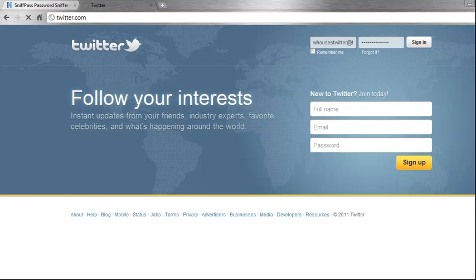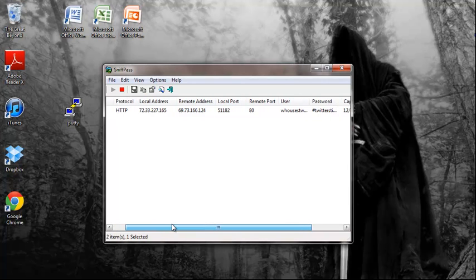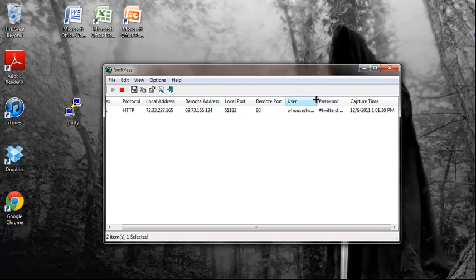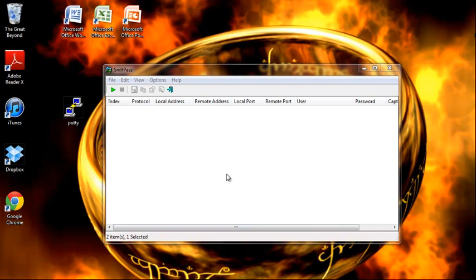So if this worked right, we should then have a field in SniffPass that has the correct username and password that we entered. And as you can see, it did indeed capture it. So we've got who uses Twitter and Twitter stinks as the password. You can just double click these to auto fit the columns, kind of like any given Windows interface. You can see we did indeed get the username and password, and I'll show you some other data about it. So we'll clear that out.